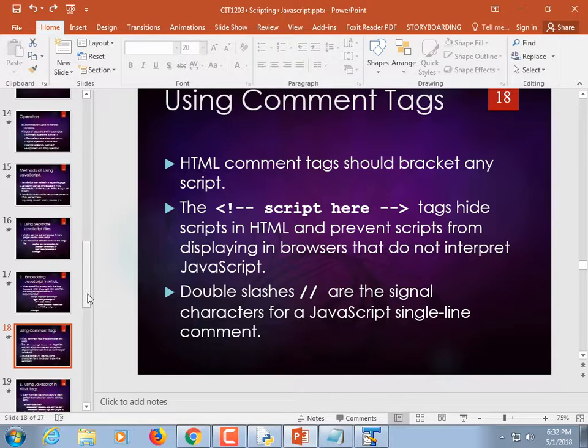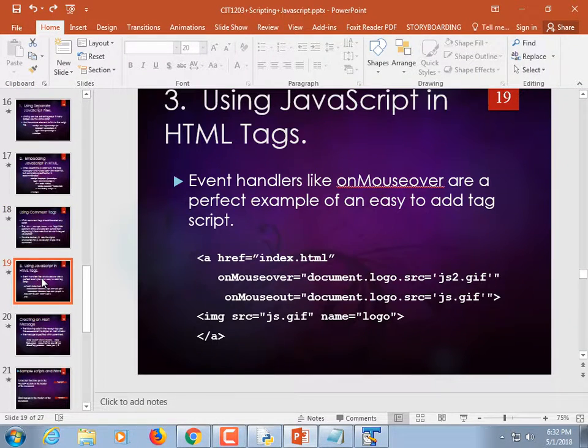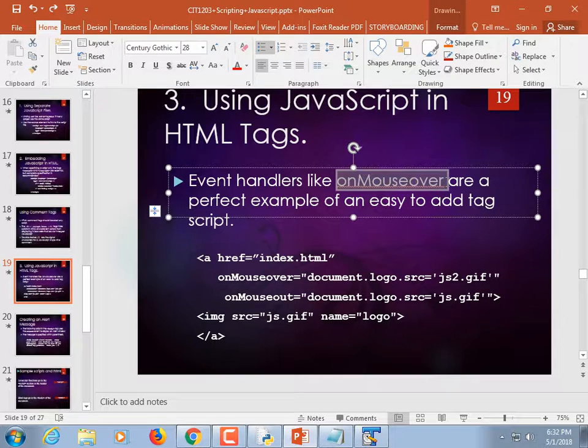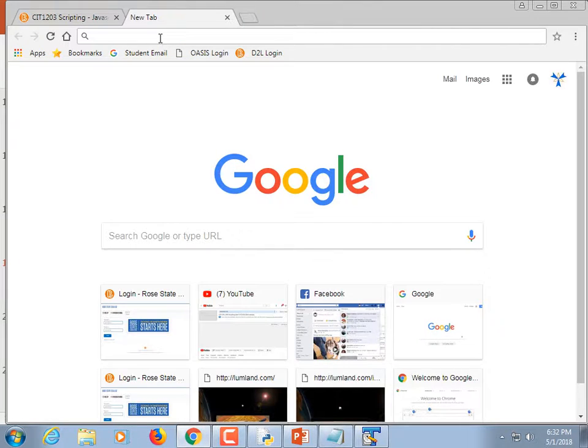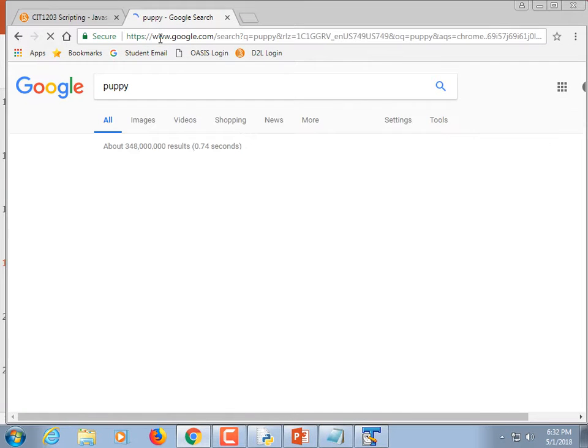All right, I want to get to this point where we're actually typing some awesome code. Using JavaScript in HTML tags, event handlers like onMouseOver. Now to get this little bit of code to work, you would need two images on your page. I say we do that. Go and load up two pictures. Puppies. I want more puppies.